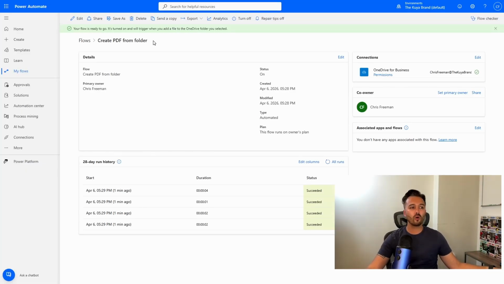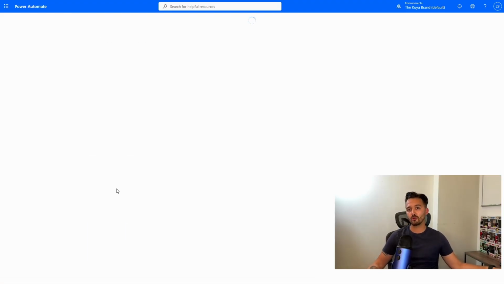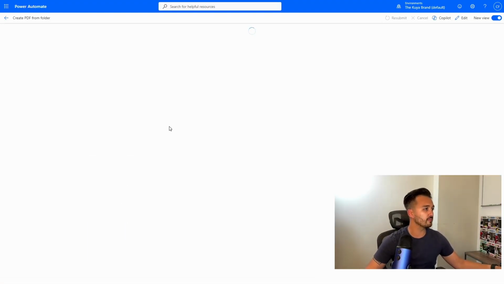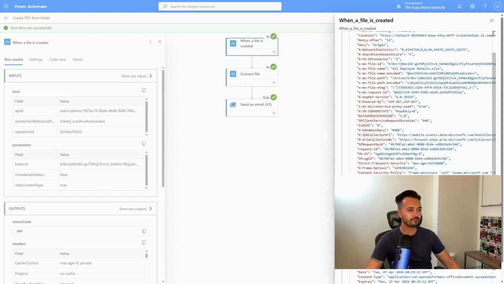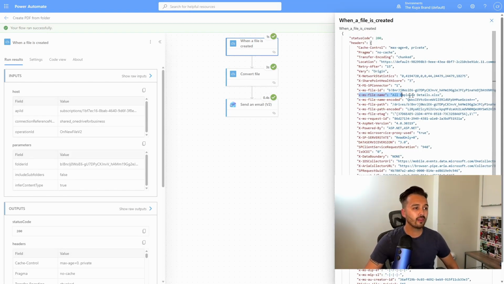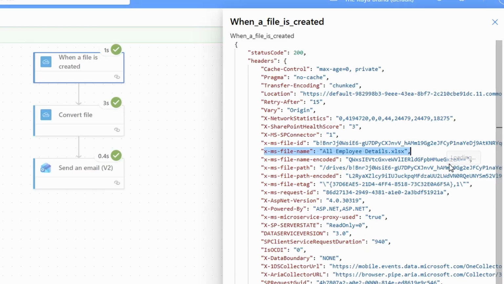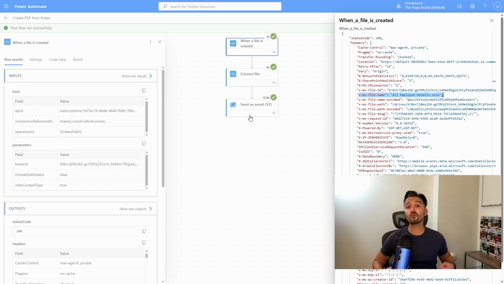So I'll go ahead and delete out these emails, and let's go ahead and edit our flow again. But I do want to take a pause here, and let's go inspect one of these flows to see the makeup of it. Underneath the when a file is created, show raw data, I do want to point out that this line right here is the file name that was originally used to trigger this flow. For some reason, Power Automate does not reference the file name right here, so we will need to add that back into the flow.